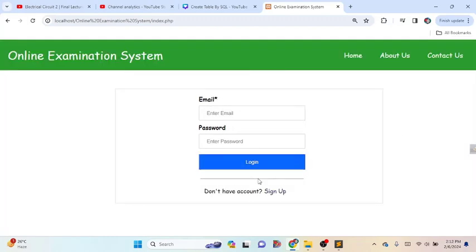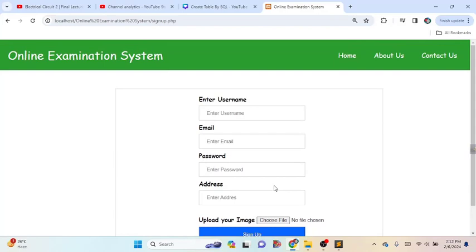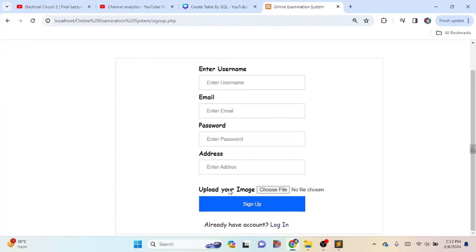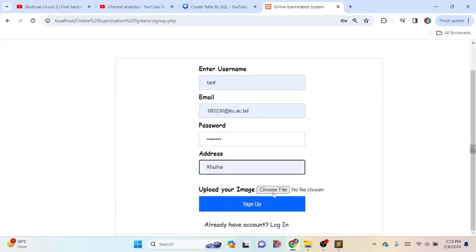First of all, we have to sign up if we do not have an account. So click on sign up. Here we can see the sign up form. Now we have to fill up the form. Here you can see enter username, email, password, address, and upload your image. You have to upload your image. Now we have to click on sign up.